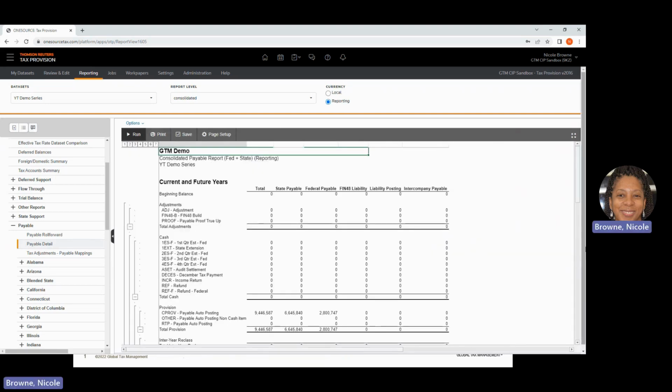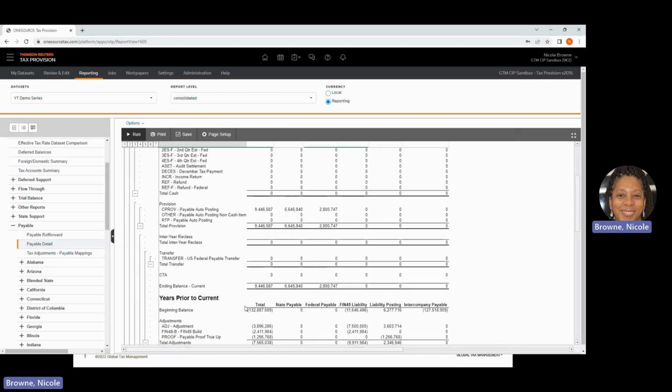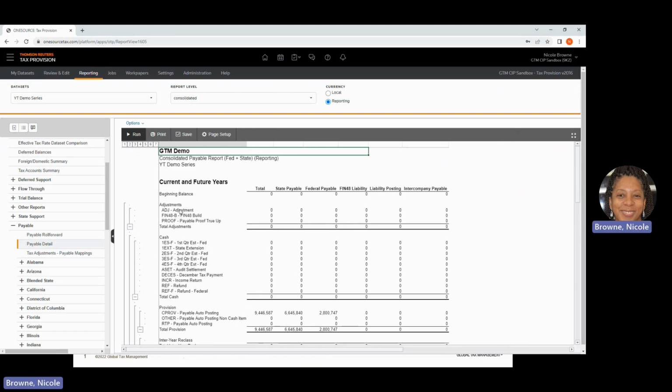So let's just go ahead and run the report. And as you'll be able to see, you have your buckets going across, so your various accounts, starting with your beginning balance and all of the activity rolling through to your ending balance, with your breakouts by roll-ups. So you've got your adjustments. What's in my adjustments? I've got a FIN 48 buildup. I have some generic code for adjustments. I've got a payable proof true up.